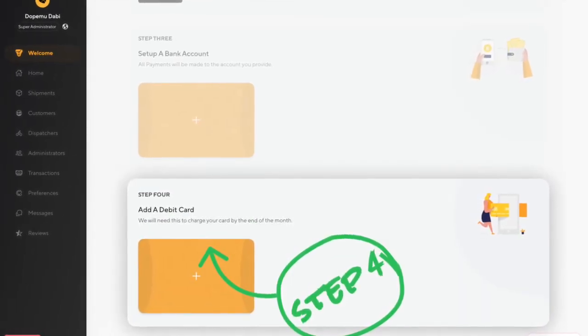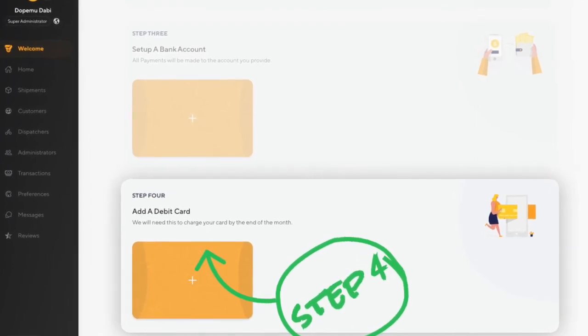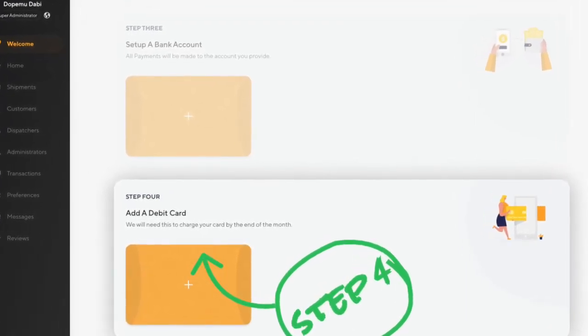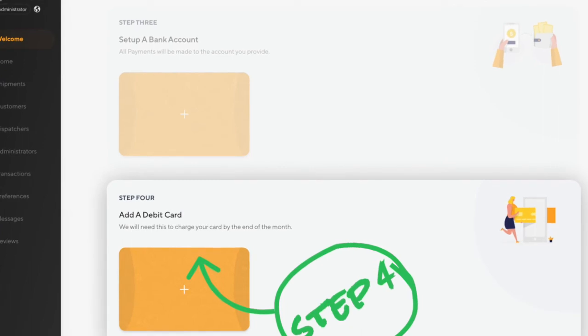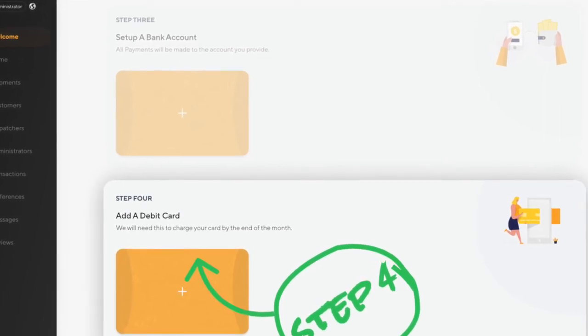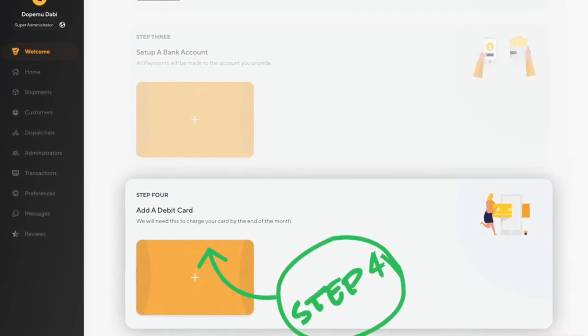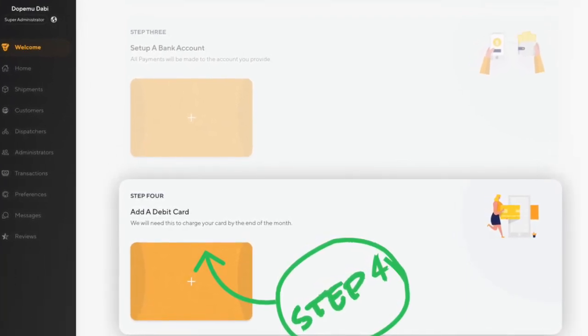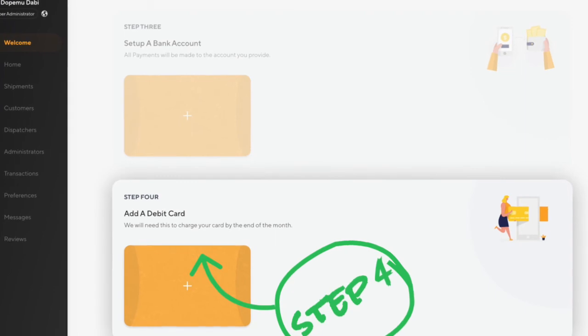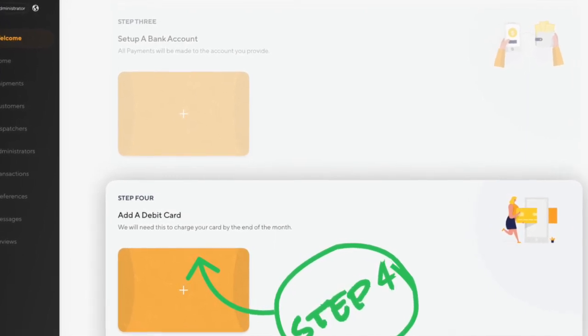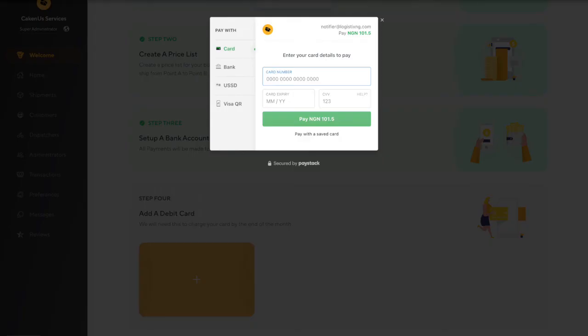The step 4, add a debit card. Using Logistix is free, however, there are transaction charges. These transaction charges can be paid at the end of the month. Now when you enter your debit card, which is secured by Paystack, you can pay at the end of every month as you keep on shipping parcels.